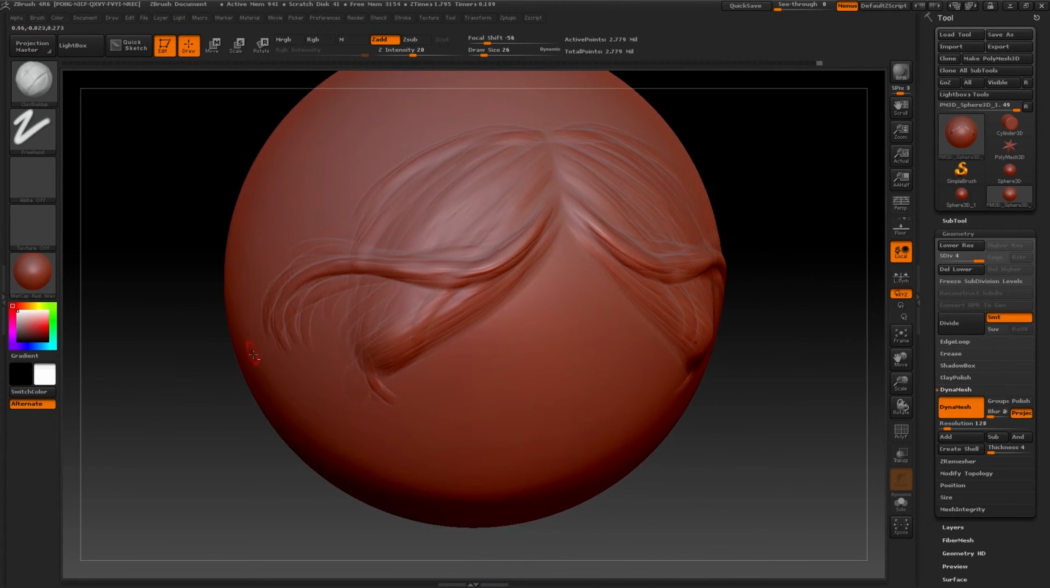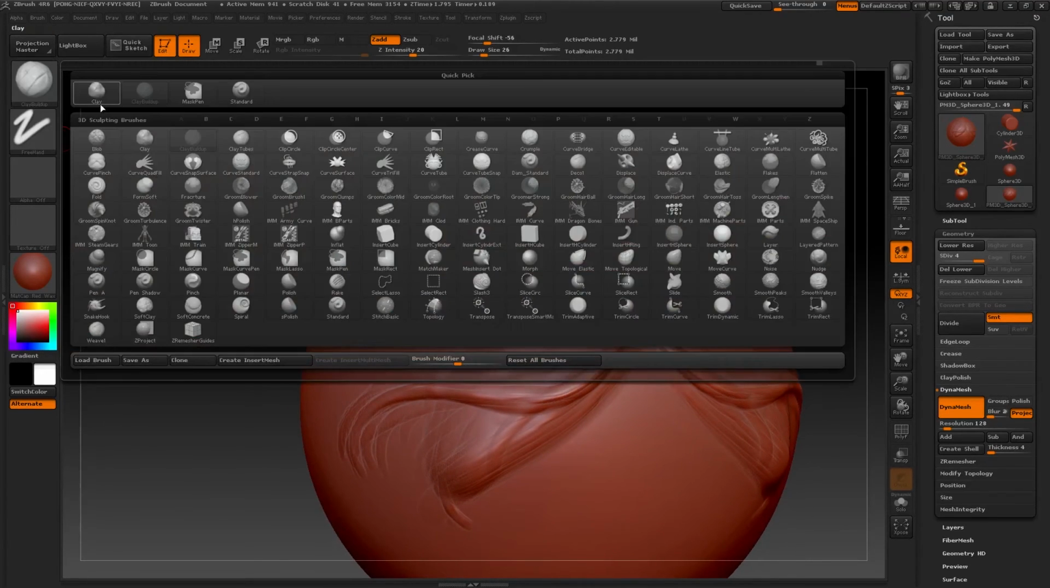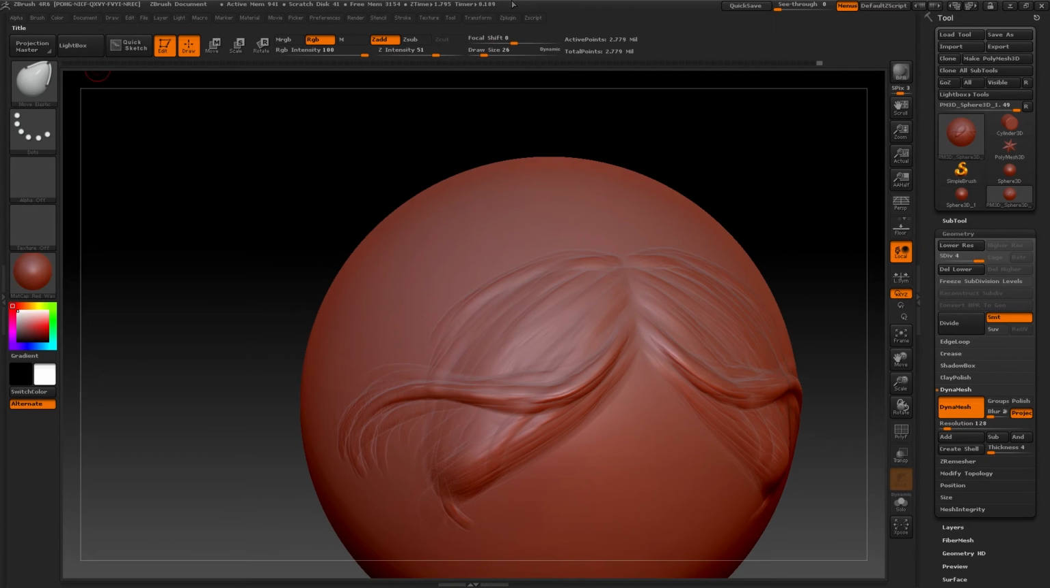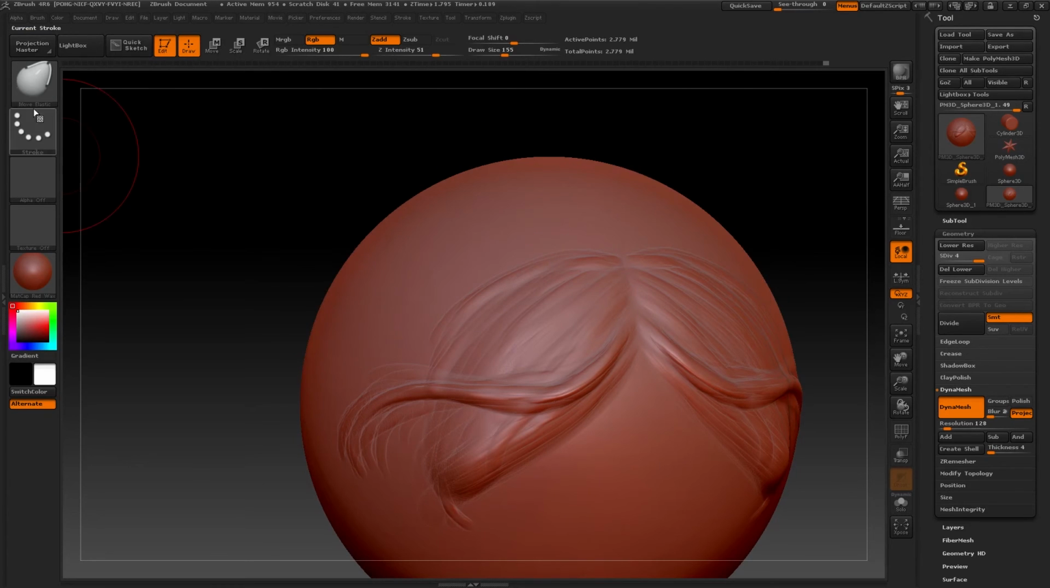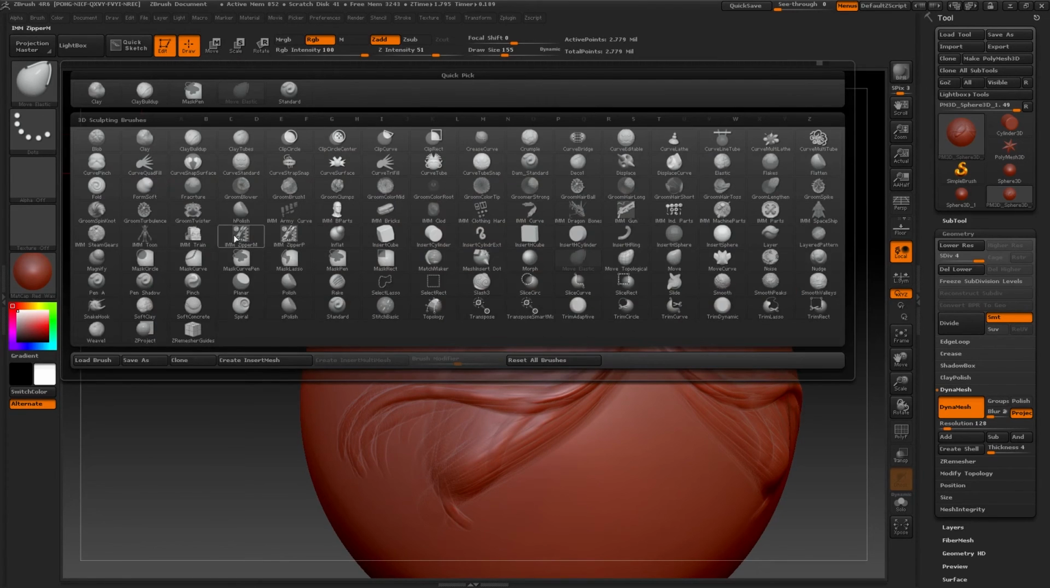So anyway, that's the clay buildup brush. Every one of these brushes has its own unique quirks and purposes. You've got the elastic brush, you've got move topological and move elastic. Move clearly does what it says, it moves things, so if you grab the surface it moves it. They're pretty much self-explanatory.